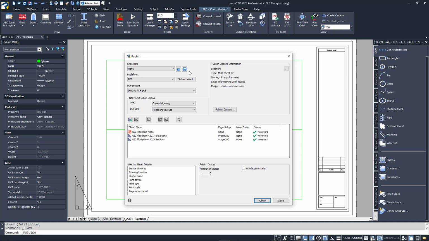The publish command is reliant on a page setup being applied to the layouts, so I will typically change the Publish To pull-down to the printer named in the page setup. You can override that and select something else. In the middle is a panel with your sheets listed. Notice that I have the two layouts along with model space.